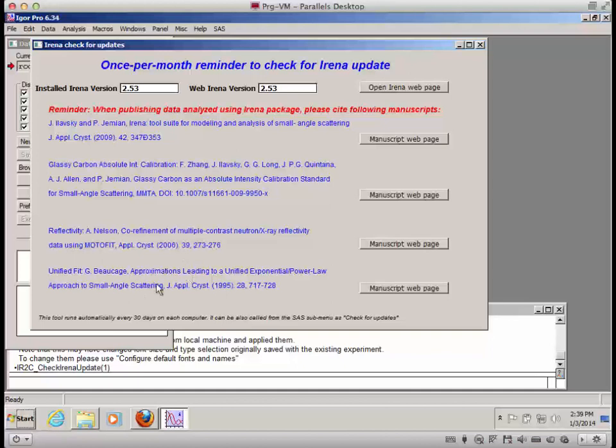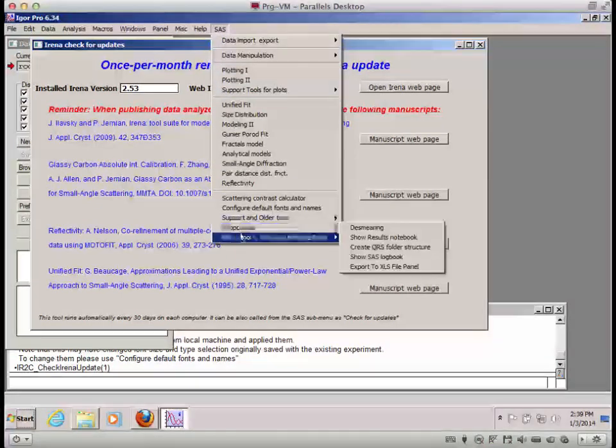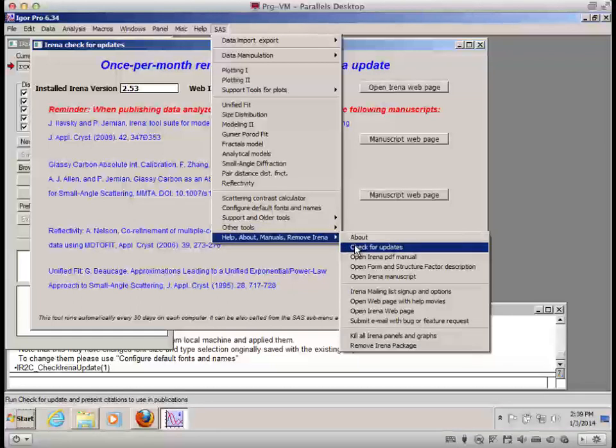Then if you use the unified fit package, it's here, and I will eventually add more of these because there's quite a bit more papers which cite back to the theories which are being used by some of the tools, and it is important to check those things. You can check for these updates always when you go in Help, About and check for updates.